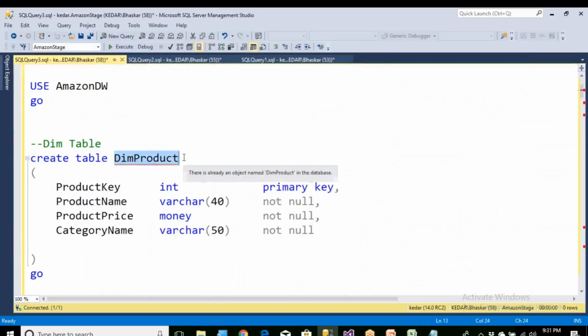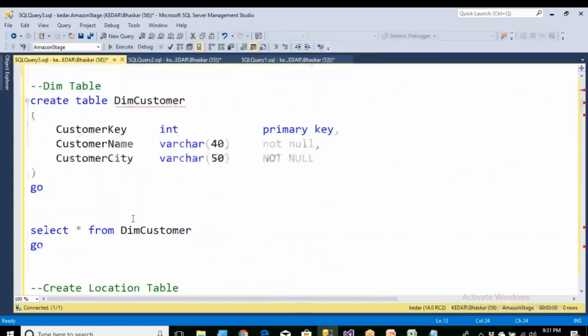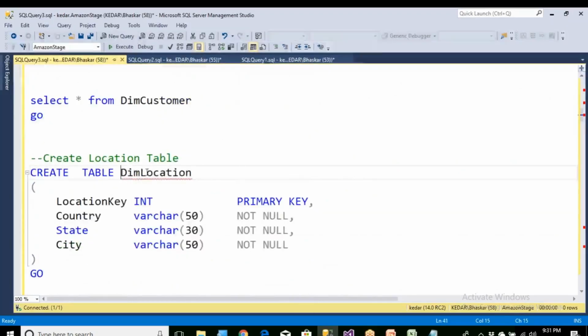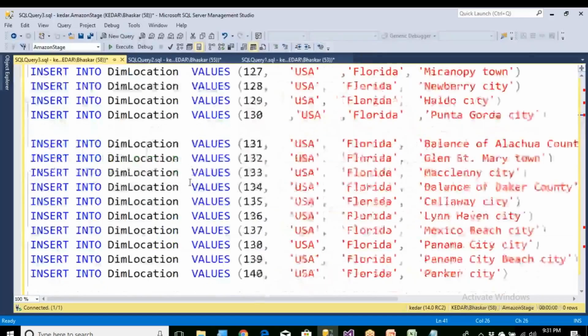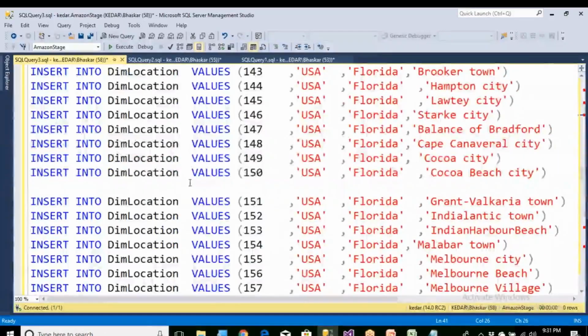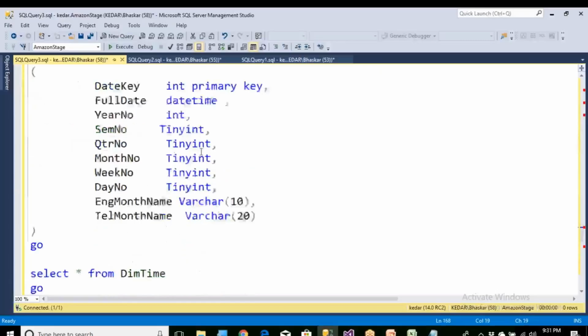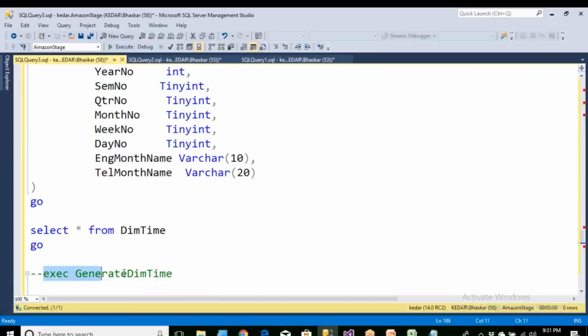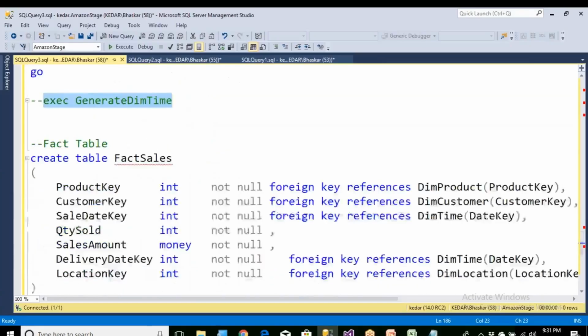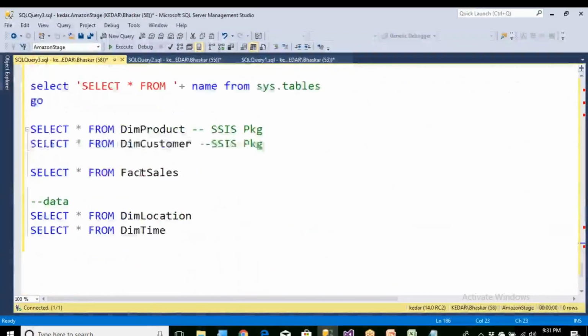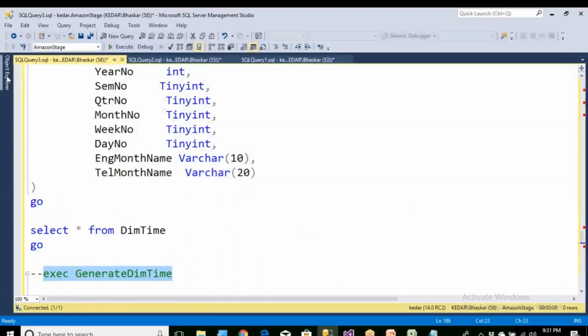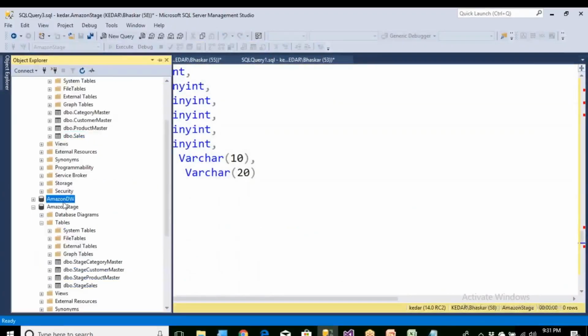The dim product table is going to be created, and then the location table, and this is the data we are supposed to have because the architect wanted to analyze the data like this. Now this and the dim time table, which I had given you yesterday. Then the fact sales table is also getting created. Yesterday we had created the data warehouse also. Clear? So now these three are available with you.